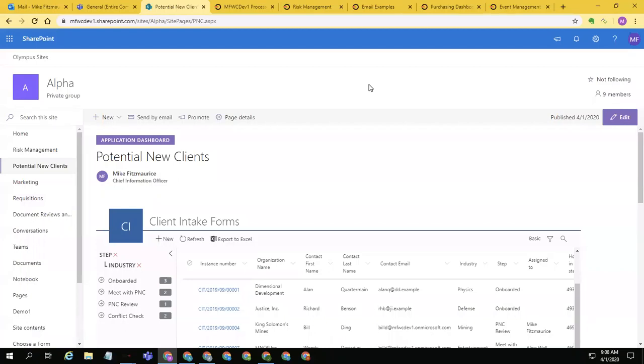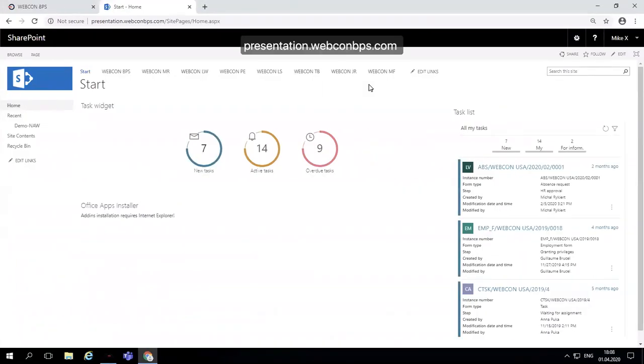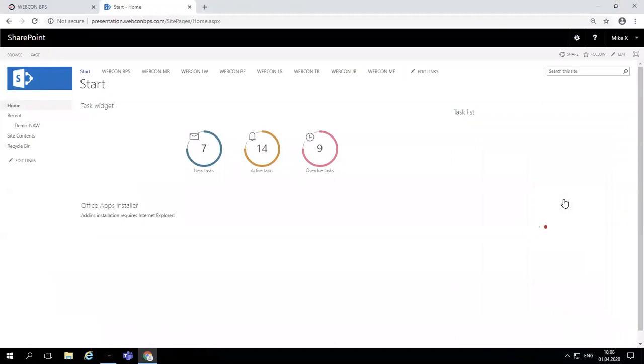In fact, this is all modern stuff. We are quite comfortable working inside of classic sites as well. So here is a list of pending tasks. Whoops. That's an error on my part. Actually, okay, let's take a look here.